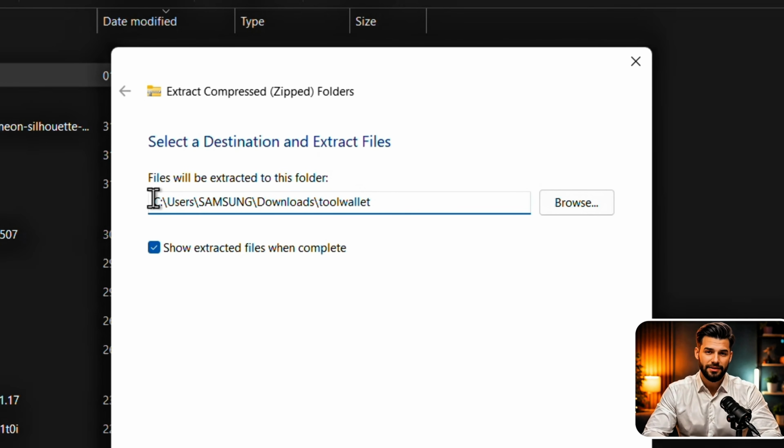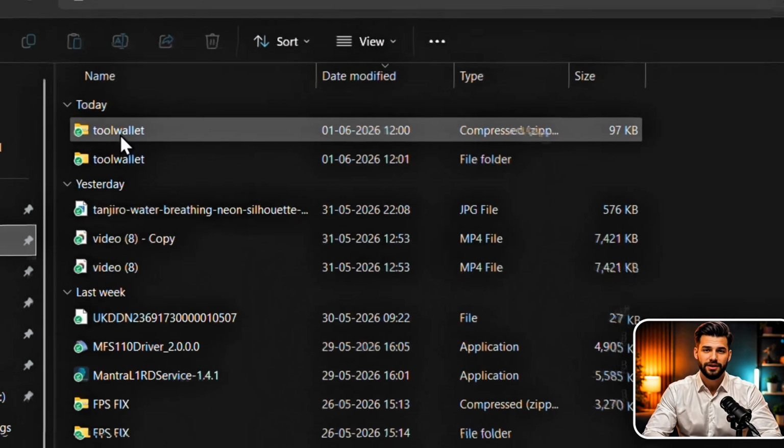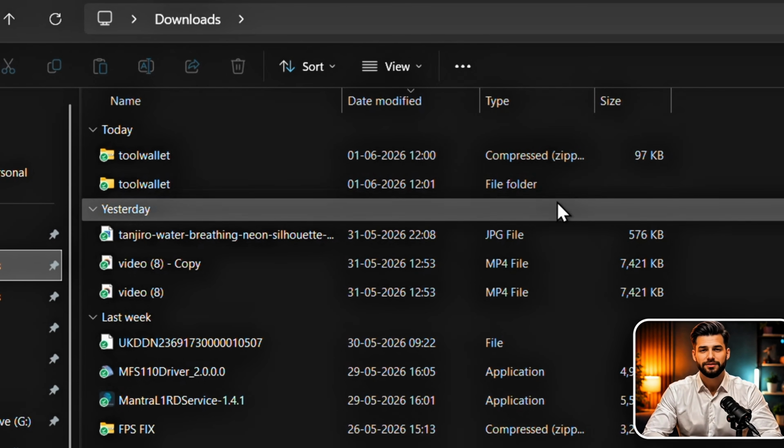Click on that. I'm going to copy this name just as a backup in case of an emergency. You can do the same if you want. Then click on Extract again. Now if you look here, you'll see a new ToolWallet folder has appeared.